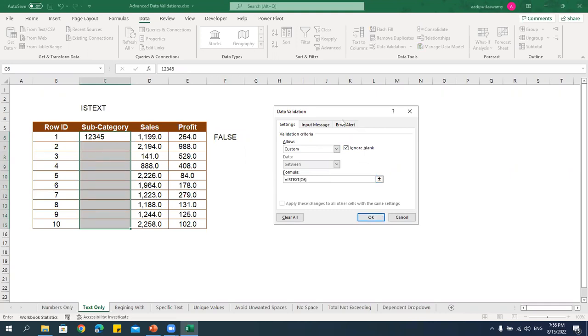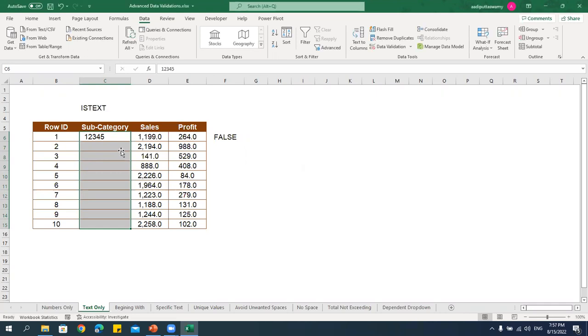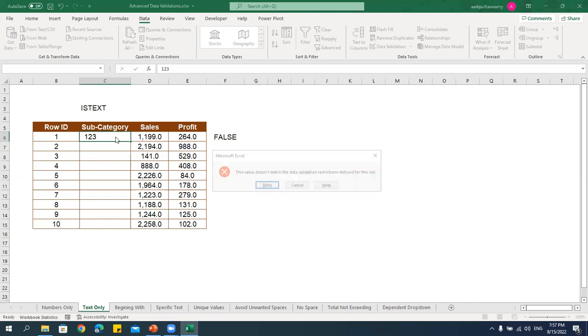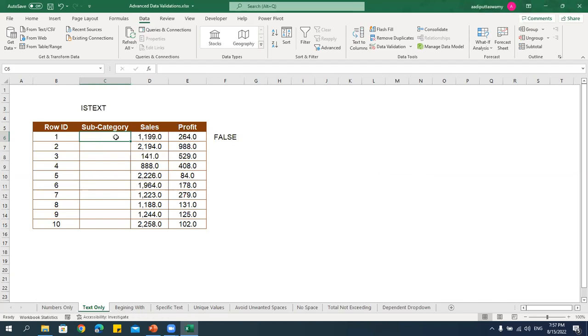If you want to give some error alert, you just have to give the error alert. I'll say okay. Now let me delete this. Now let me type this number and say enter. See, it will not allow because you specifically mentioned that it has to be text, not a number. Now I'll type any text, it'll take it, but not a number.